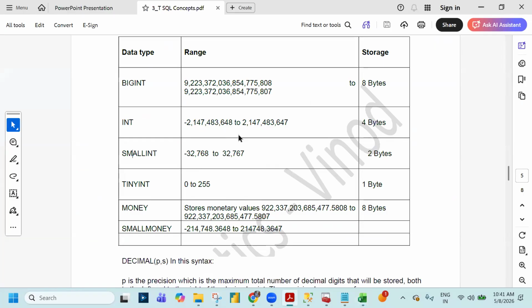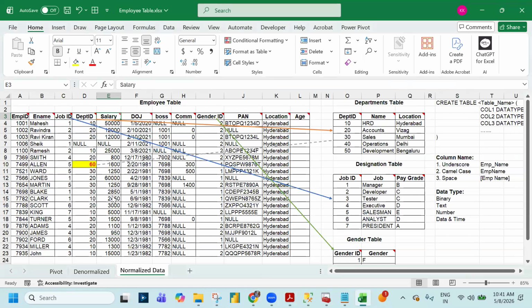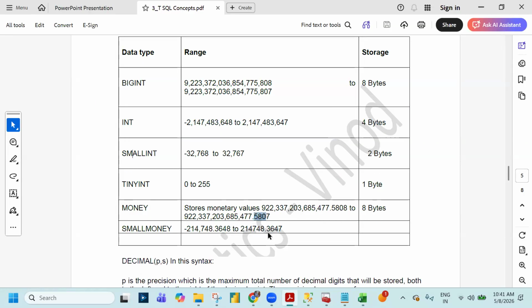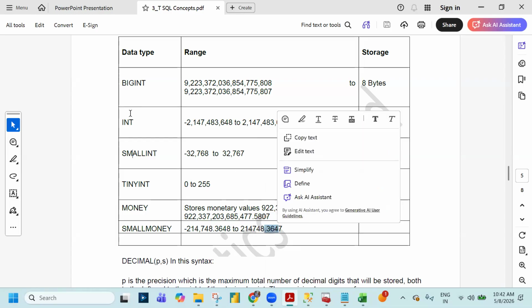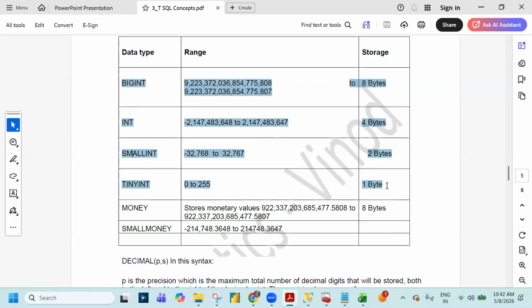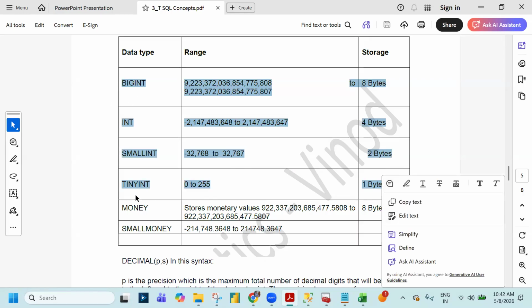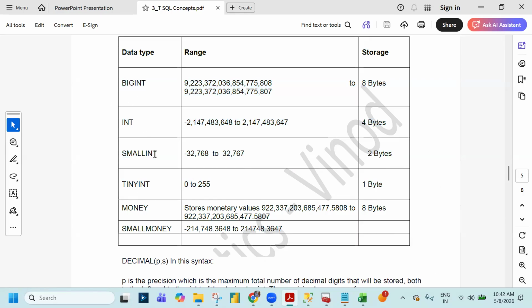Shall we go with small integer? It's in the money. Right, we can go with money, but let's assume that we don't need to deal with the decimals. We all have rounded numbers, whole numbers only. Money can handle the decimals also, and I don't want to use the decimals there. Let's go with any of these things. Okay, which one do you all suggest? If I ask you to pick only from these four, which one do you suggest?